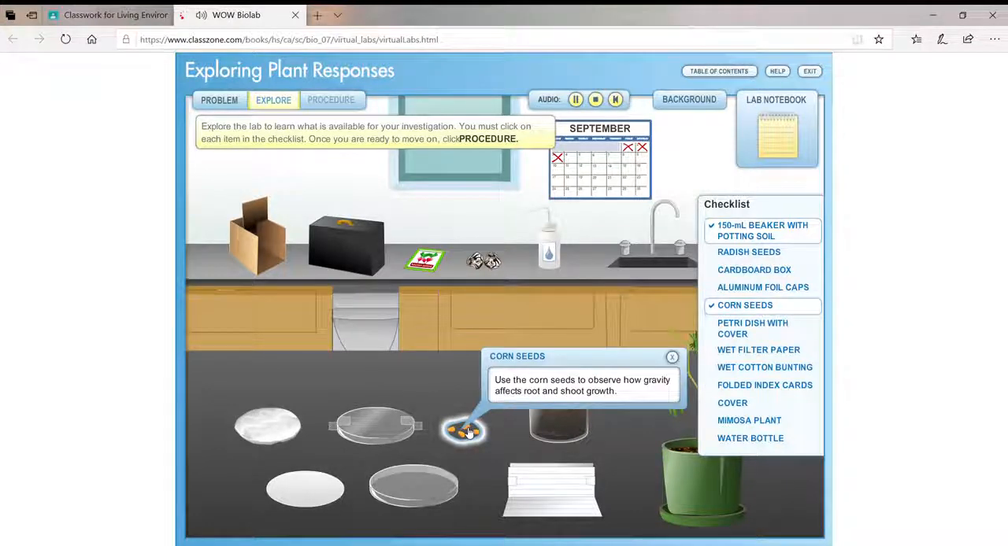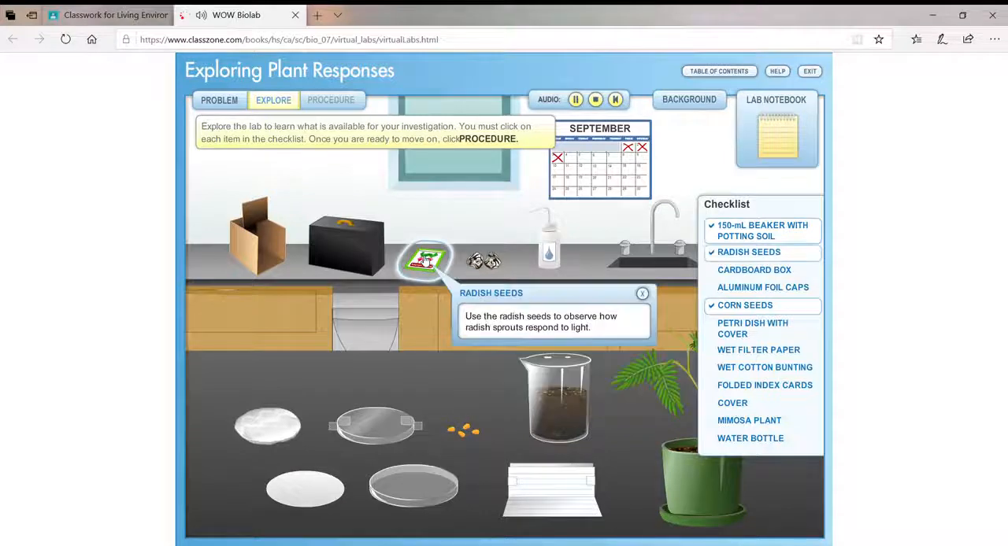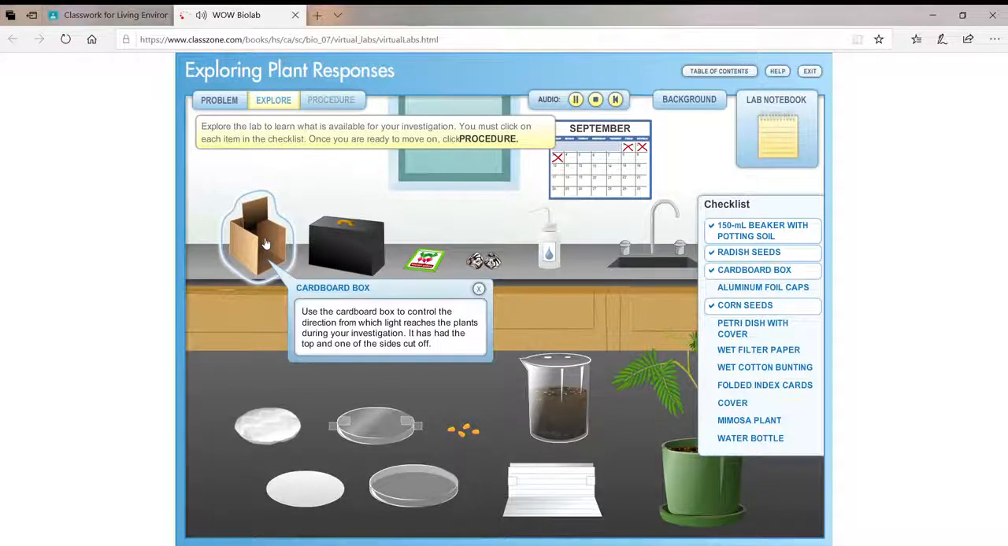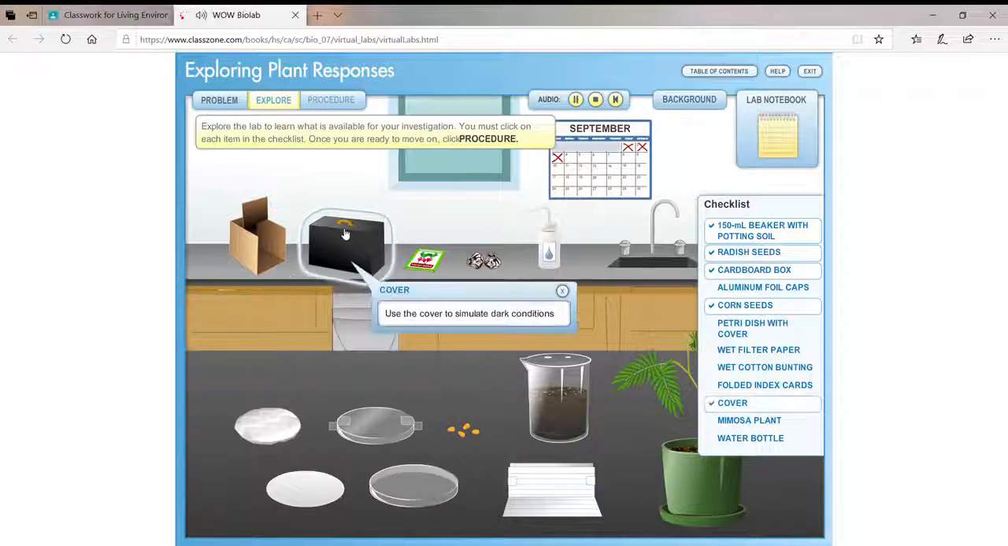Corn seeds. Use the corn seeds to observe how gravity affects root and shoot growth. Radish seeds. Use the radish seeds to observe how radish sprouts respond to light. Cardboard box. Use the cardboard box to control the direction from which light reaches the plants during your investigation. It has had the top and one of the sides cut off. Cover. Use the cover to simulate dark conditions.